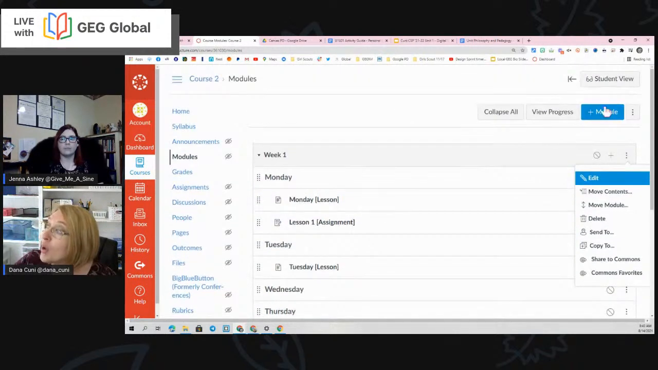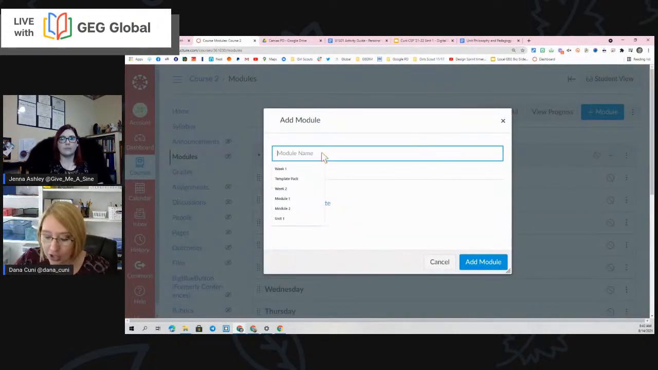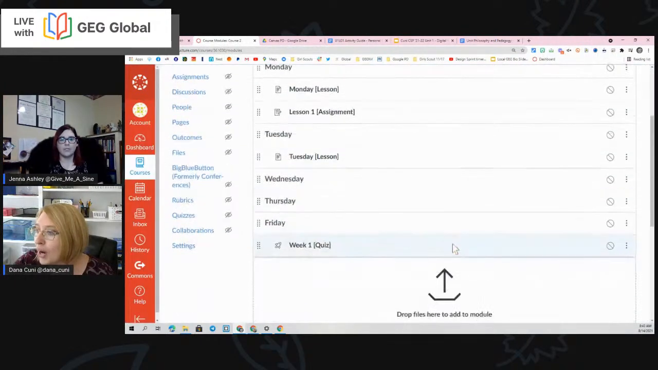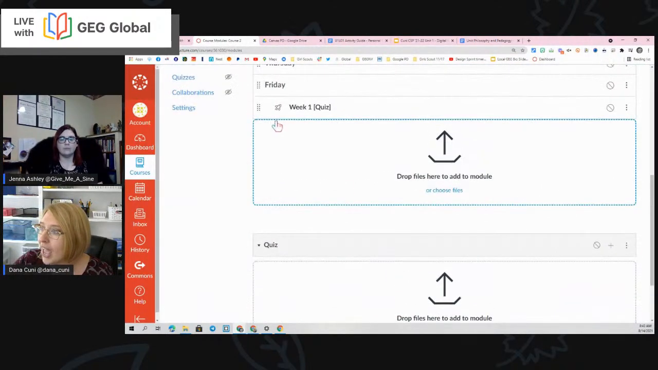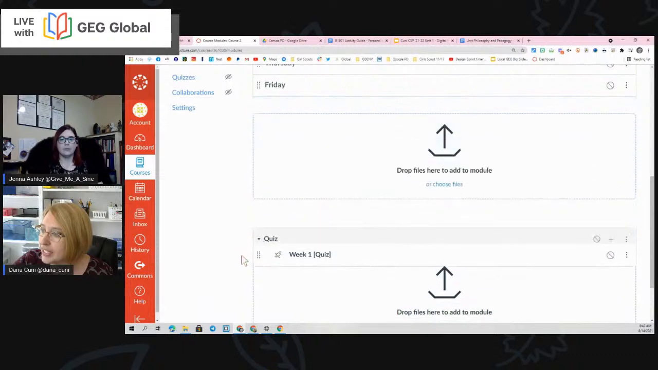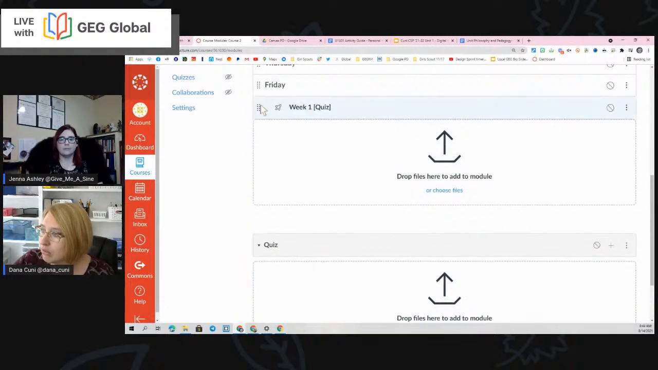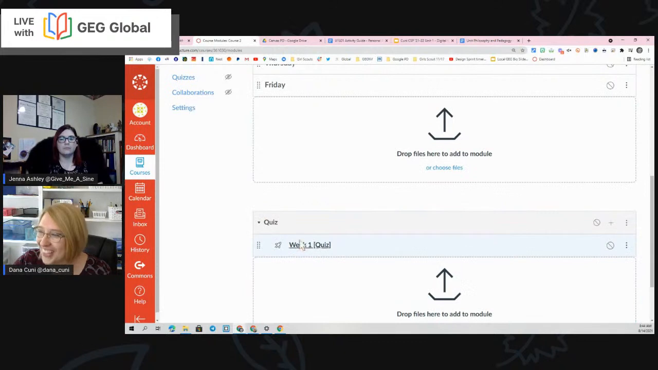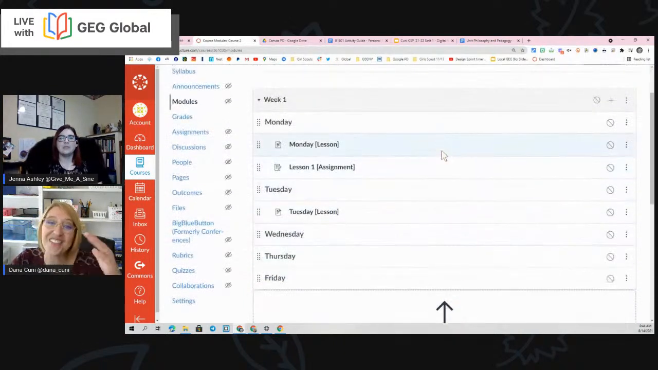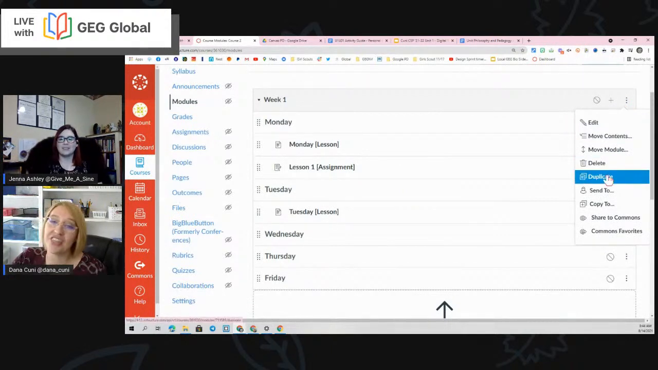We'll just go ahead and quickly add another module, call it quiz. It's not going to be a permanent module. It's just going to be a holding place. It'll go right on the bottom for now. And then I take this quiz and pull it down. There we go. Now I can duplicate the whole shape, because I've created the whole shape of week 1 and it's perfect. And I'm like, this is going to be my plan every week. There's going to be different stuff in it, but it's the same shape.